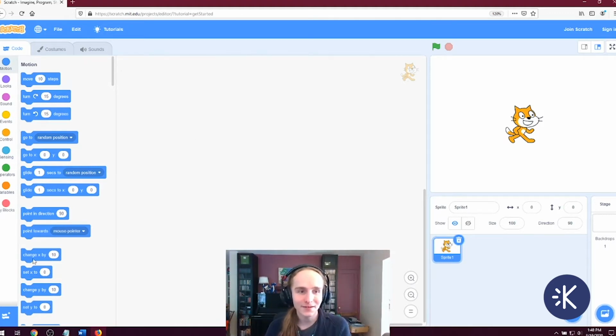So over here, on the left-hand side of the screen, we have different blocks. Each block tells our character what they should do. So for example, there's a block here that says move 10 steps. And if we drag it out here and we click it, our character, our cat, does that. They move 10 steps. And if I click again, they'll move.